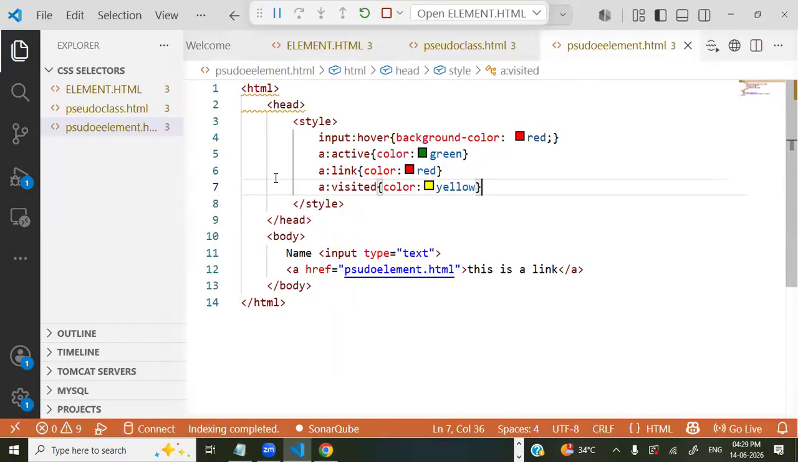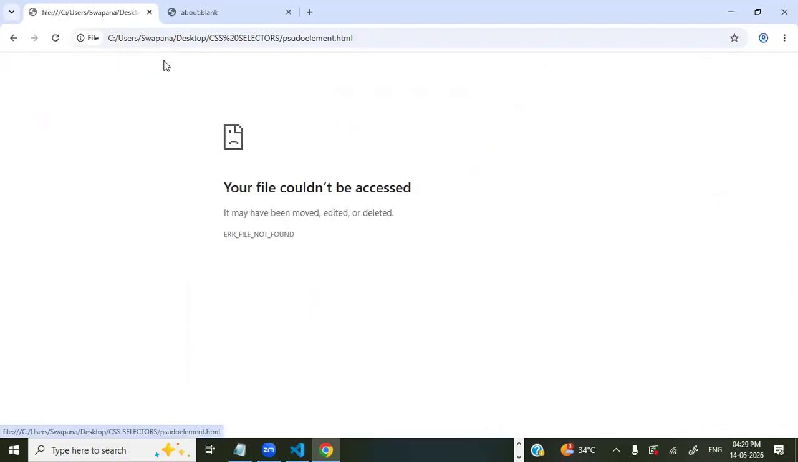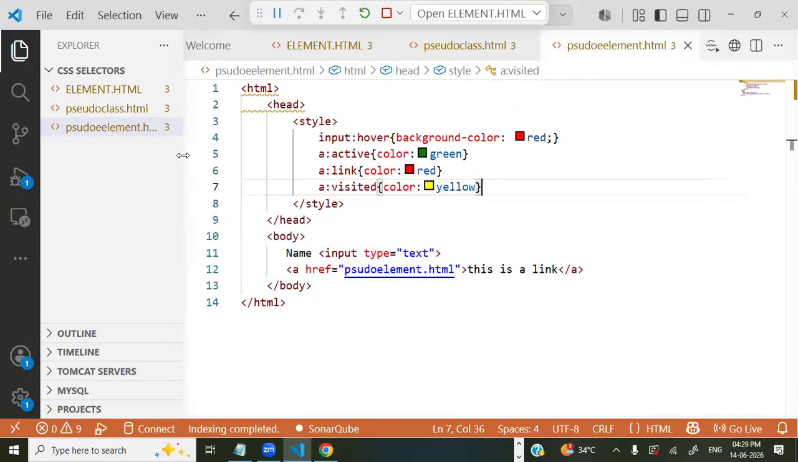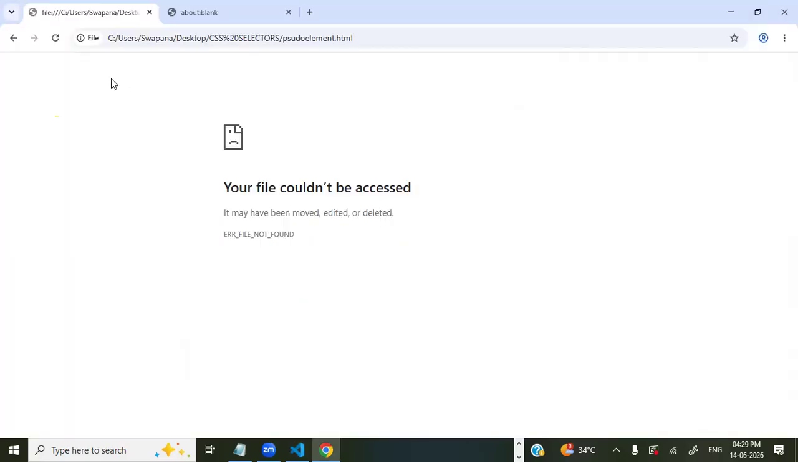If you run this, see, where we gave red, it means it is a link. If it is displayed on the web page, then it will be red color. If you click on this, then it should change to the visited color, that is yellow. Then active.